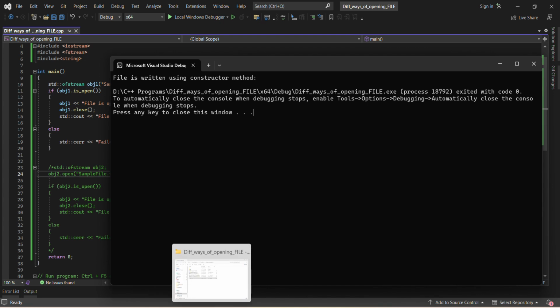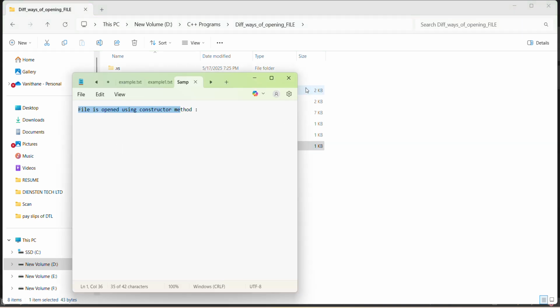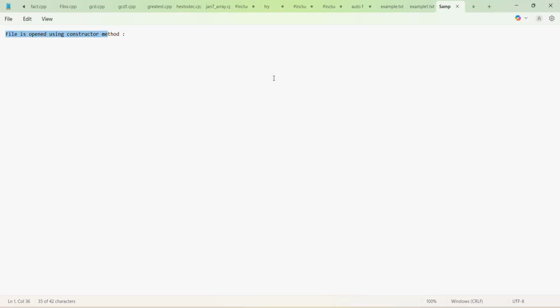So I will open the file, sample file. What does it show? Okay, as you can see here, the file is opened using the constructor method. Yeah, this is the string which I had written when I opened it using the constructor method, right? So now go back, close this. I'll close this notepad.